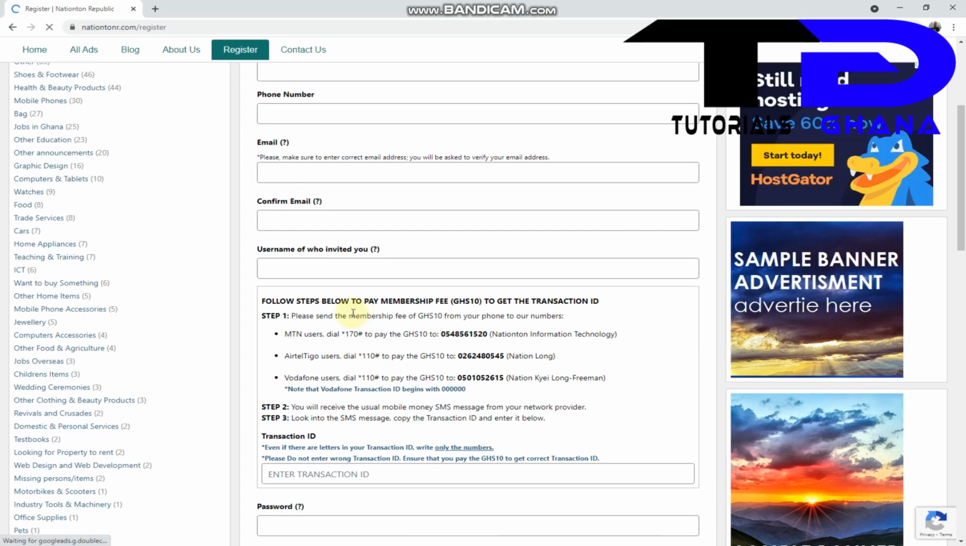So after filling this, you come here, you follow the steps below. That's step 1. Please send membership fee of 10 Ghana cedis from your phone to our numbers. MTN users, *170# to pay the 10 Ghana cedis to 054 856 1520, and Airtel Tigo users with *110# to pay to the following number, and Vodafone users will do the same.